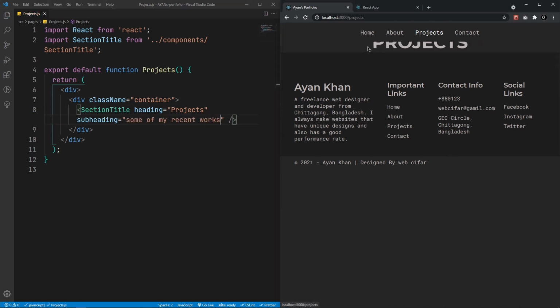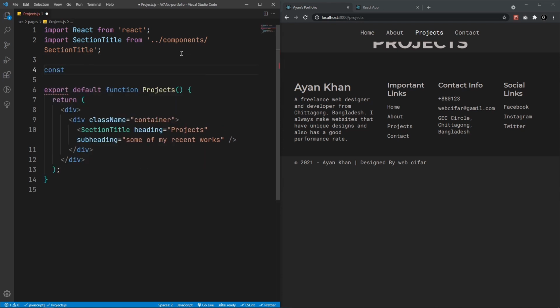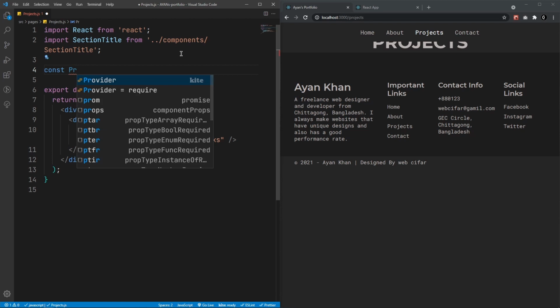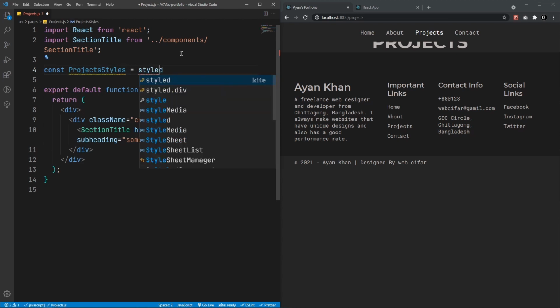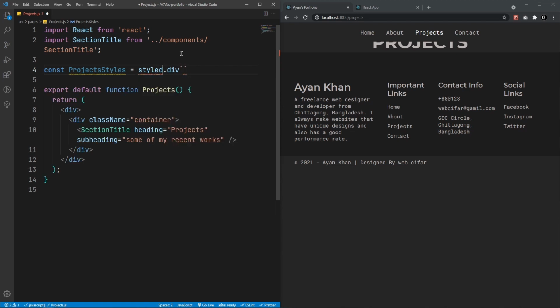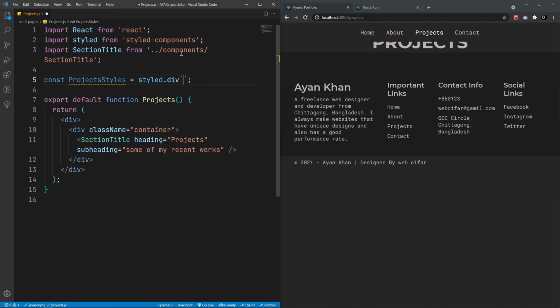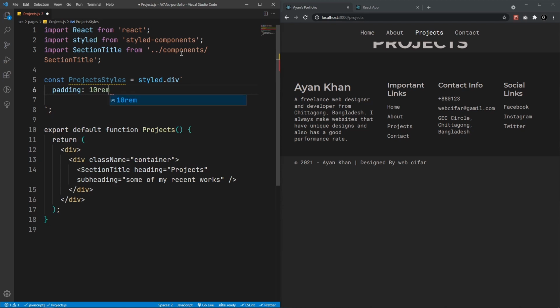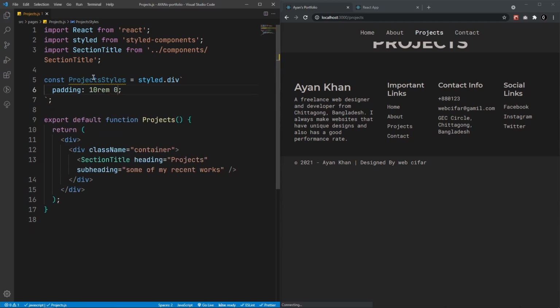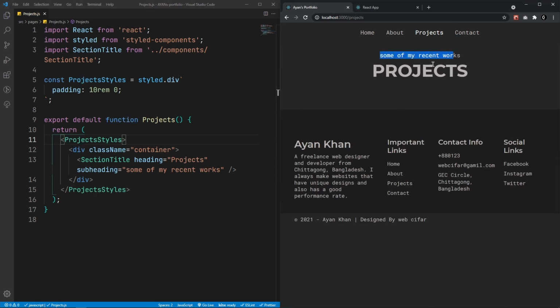As you can see, I have the projects heading, and I can't see the subheading because we don't have enough padding here. So let's create the padding. With the style constant, ProjectsStyles is equal to styled.div, and here first of all let's import styled, and also let's say that padding will be 10rem. Let's keep it 10rem in the top, and let's use this here. And if I use that, I can see that now I have the subheading and also the heading.